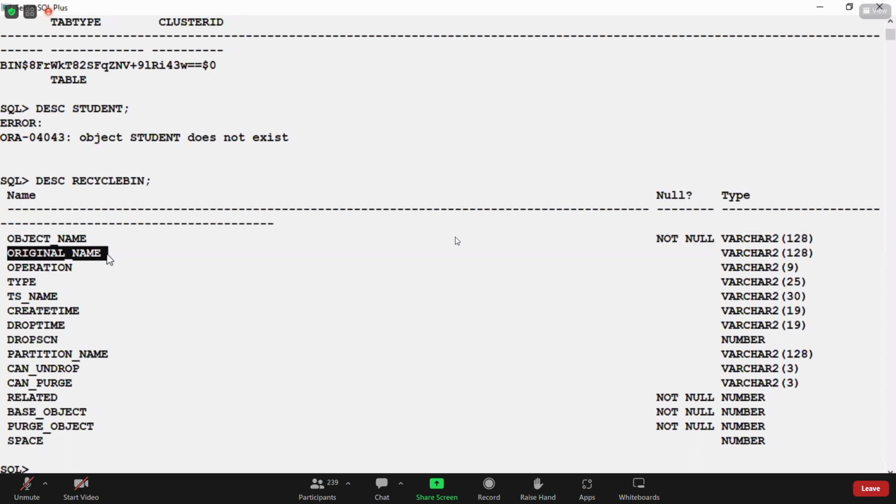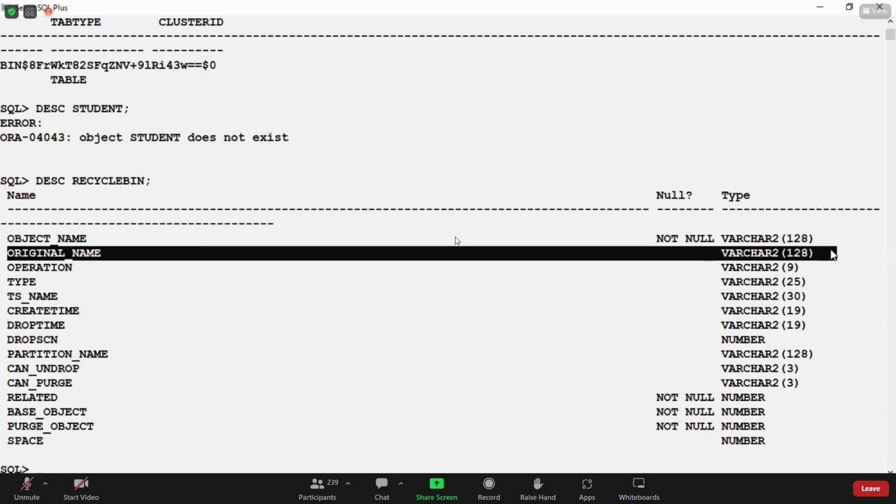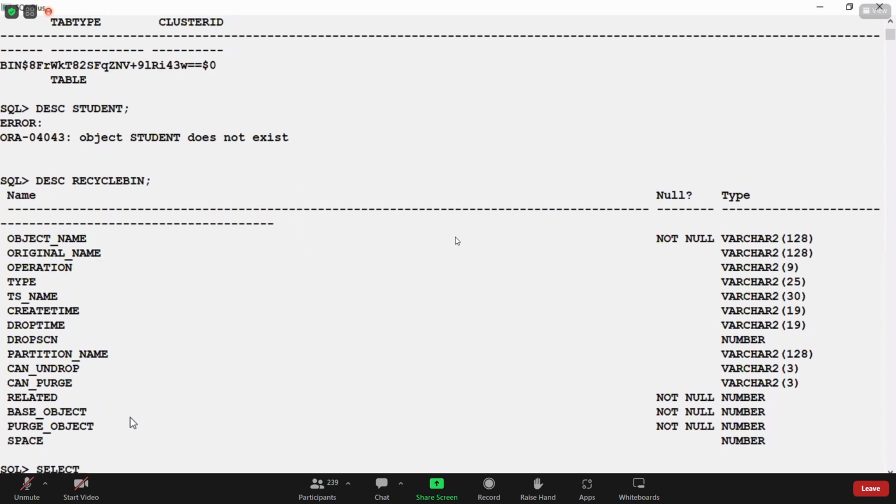Original_name. This is the second column, so this column is also VARCHAR2 with size 128. So these two columns now I'm going to call. Select object_name, original_name from which table? From the recycle bin table. Okay.